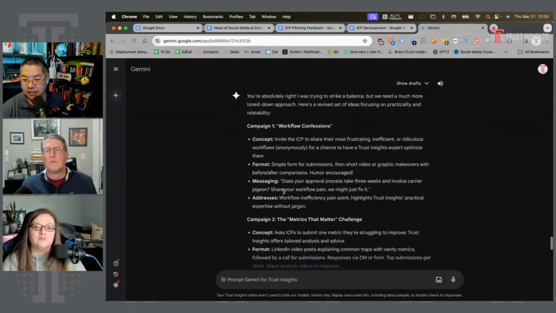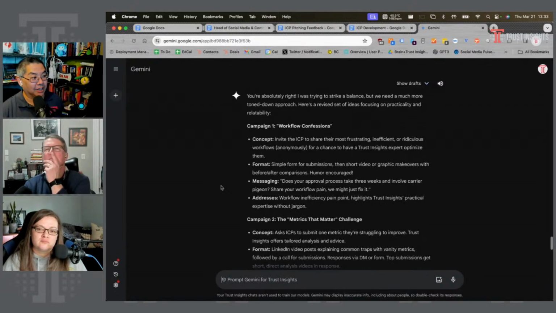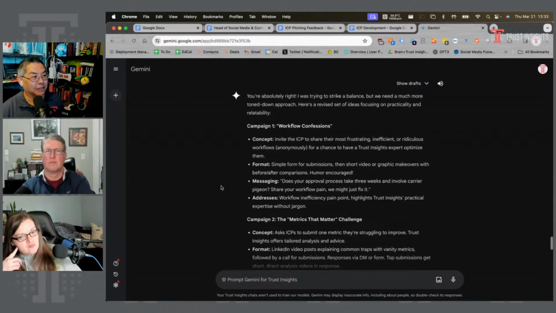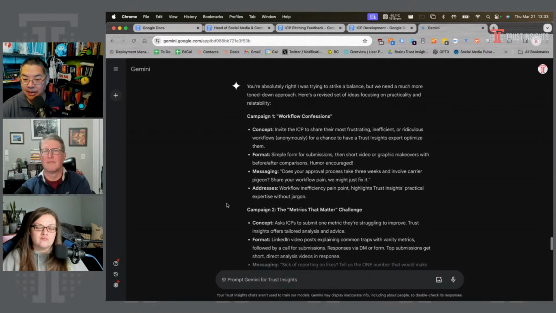Workflow confessions. That's kind of cool. About the most frustrating, inefficient, or ridiculous workflows anonymously that people have. Like, oh yeah, I mean, we used to see this at the old PR firm. There was one person on staff whose job it was to copy and paste results from Google to a spreadsheet. Like, that is a ridiculous workflow. That's not even AI. You should have automated that years ago.